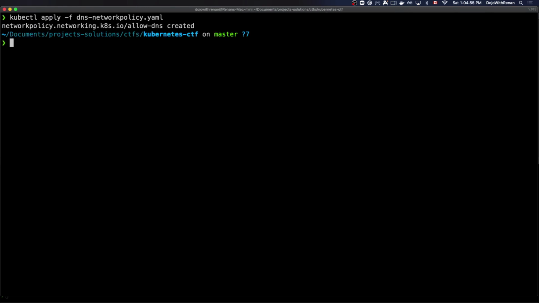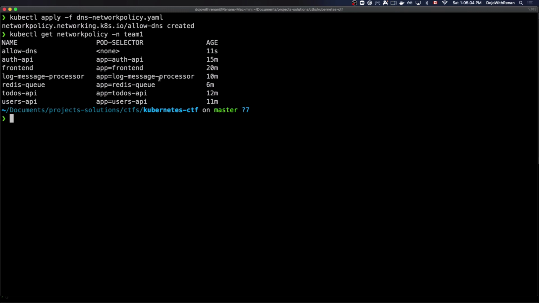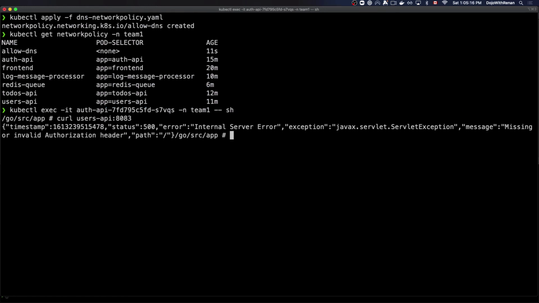Okay, great. So if I try to get network policy on my namespace, I should be able to see allow DNS. And let's go back to the Auth API pod again and try to run the same command. And there it is. We're able to access the users API.